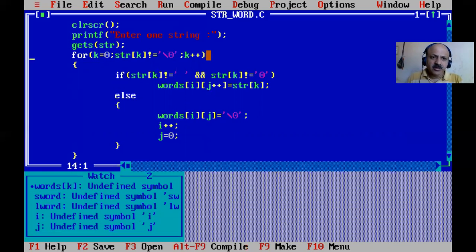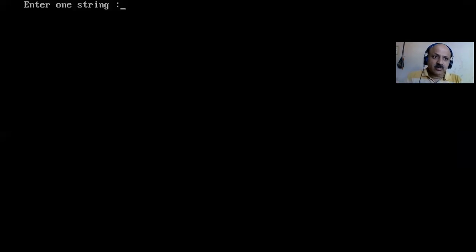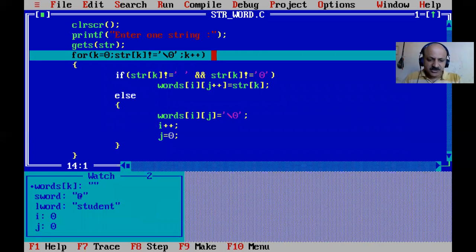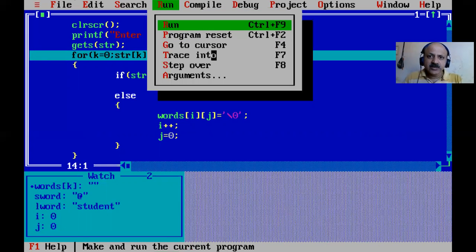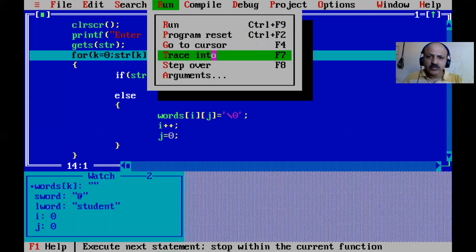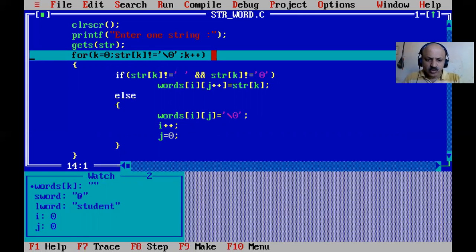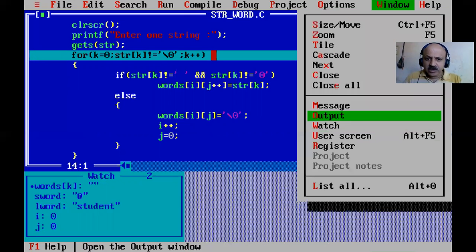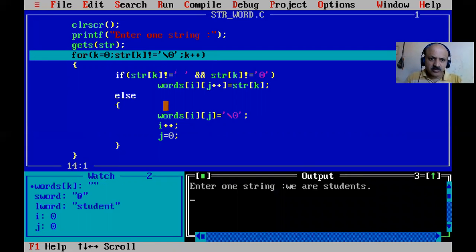So let us check. I go directly and press Control F8. So red line, and now I can enter the string. I can give only 3 words so we can easily understand. So we are students. Yes, that type of string. And then I press enter. So let us check how the words are separated first. So I press Alt, that is tracing. So Alt R, and you can look here at our tracing too. So F7 function key, you have to know very well. And also I take the output window, so you can see our word here.